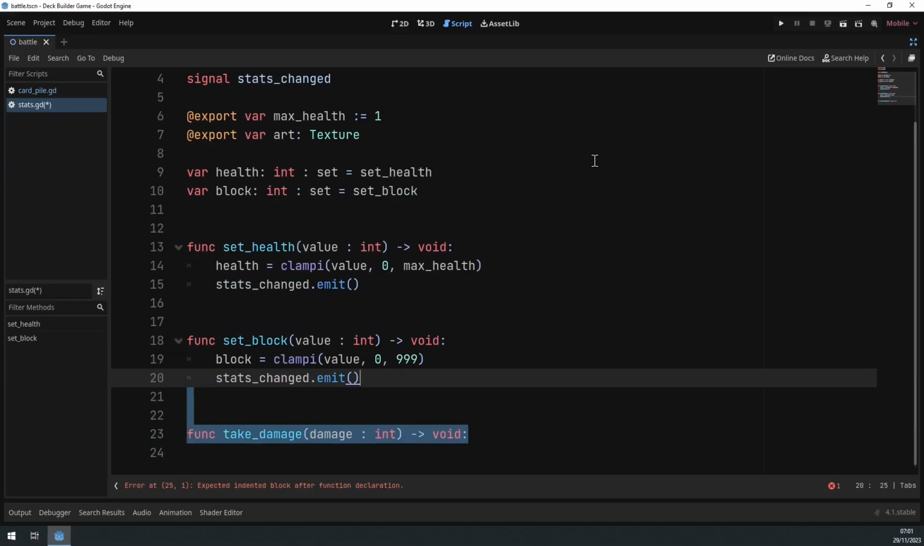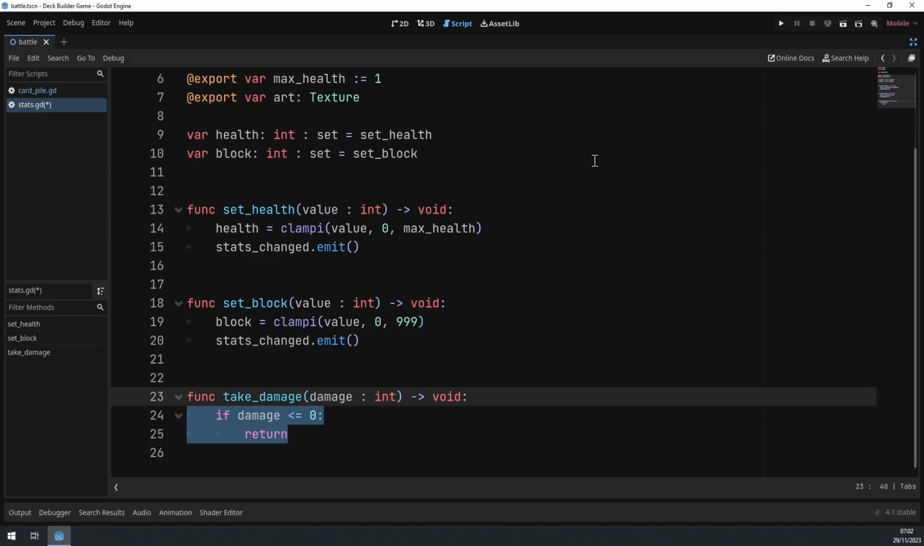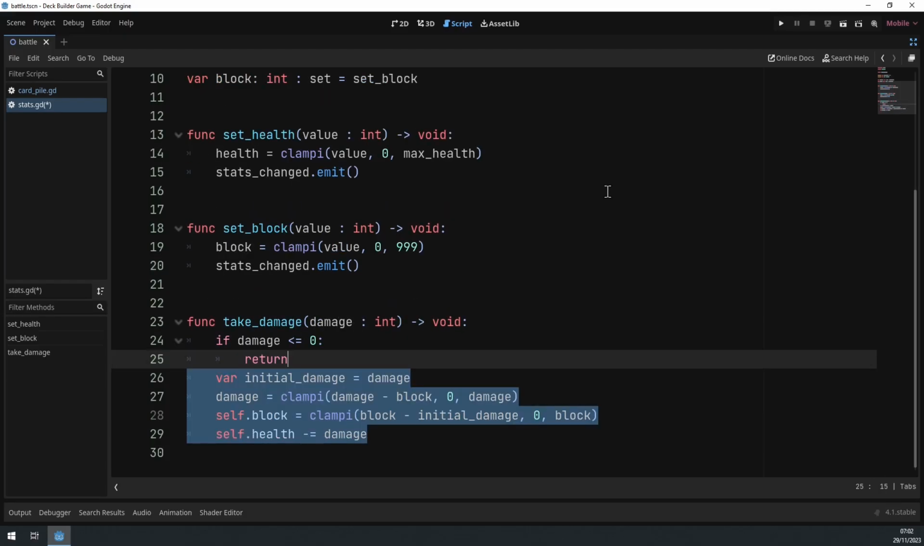Then we'll have a function to take damage, which is a bit more of a complicated one. So first of all, if the damage is less than or equal to 0, we can return from the function because we don't need to do anything. Otherwise, we store the initial damage value in a separate variable, and then we calculate the real damage we take. And to do this, we'll subtract the block from the damage number and clamp that value between 0 and damage. Because if we have more block than the damage we would take, that would mean taking negative damage, which doesn't really make sense. We need to clamp this value between 0 and damage.